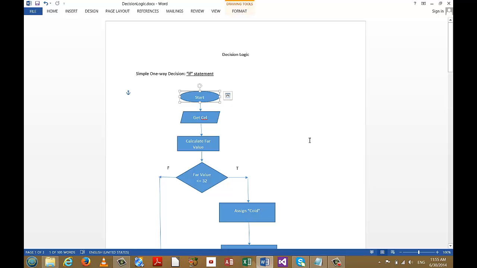But logically, here is what would happen if I followed this flowchart. I would begin, I would get somehow a numeric value that represents my Celsius value.